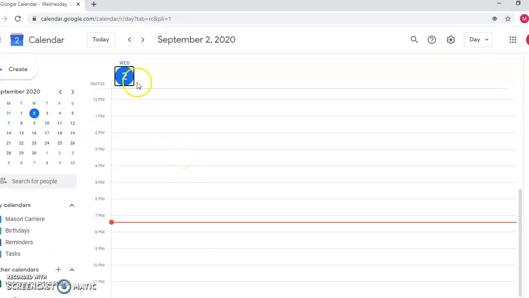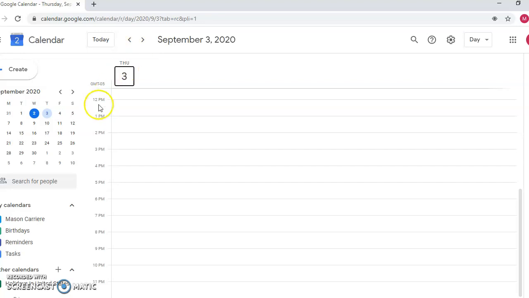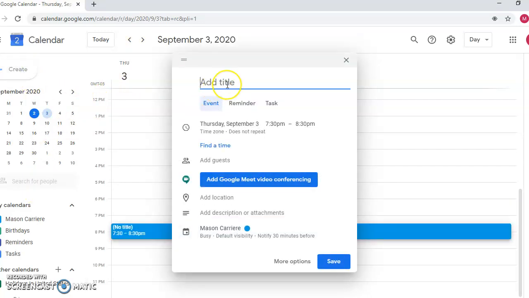Alright, so today I'm going to show you how to use Google Calendar to start a meeting. I'm going to make mine for tomorrow, Wednesday. So you would go to Create, and then you would make a title, just as an event, Thursday, does not repeat.